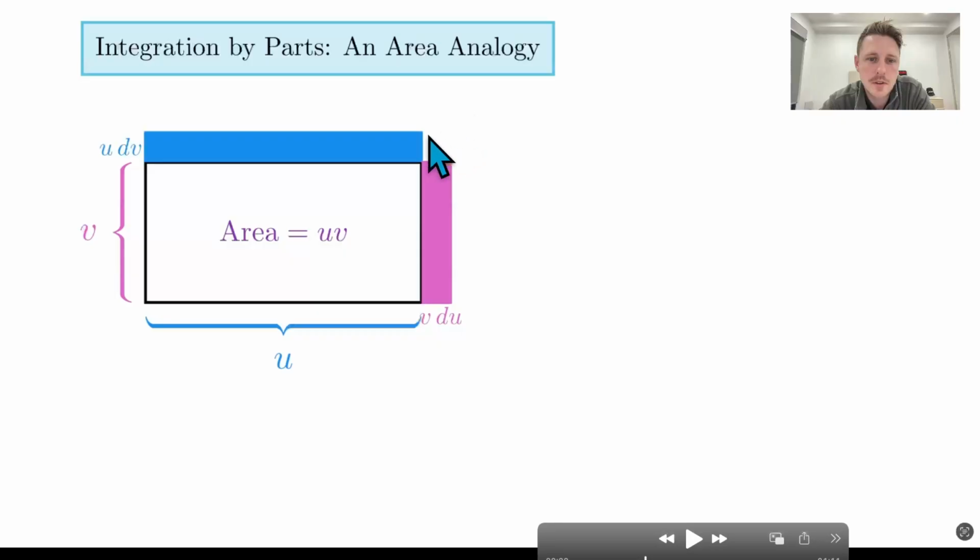I encourage you to think about what the area of this section might be. But I think you would agree, given everything here, that this would be dv multiplied by du. And when we're doing integration, this is actually going to be negligible. It's going to be so small that we can actually ignore it. So we've left that out for now.